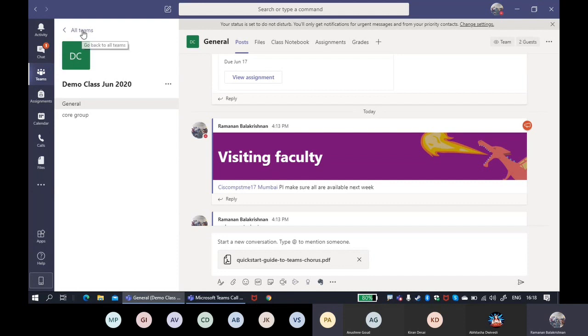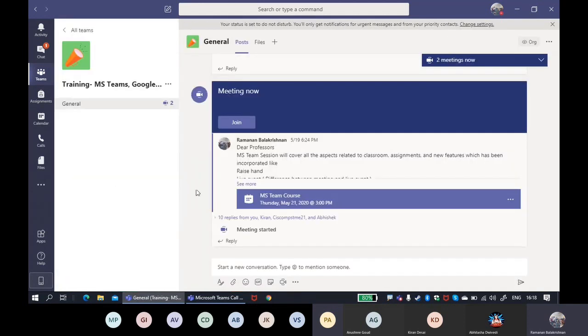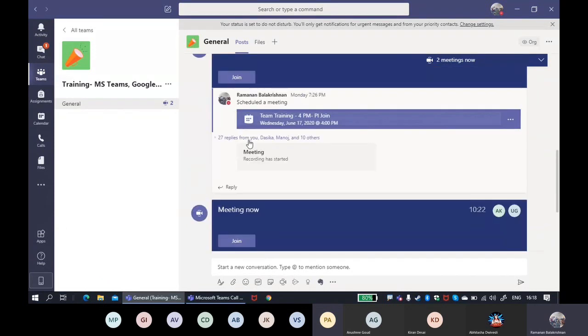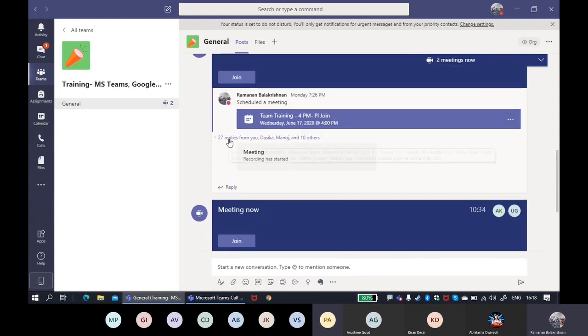For example, if I want to show you that in the post, let me click on training MS Teams. If you see here, this was the meeting conducted yesterday. So yesterday, Monday, of course, I had a scheduled meeting. Tuesday also had a scheduled meeting. Now in the Monday meeting, if you see here, I had 27 replies from so many people. So this was the meeting which was held.